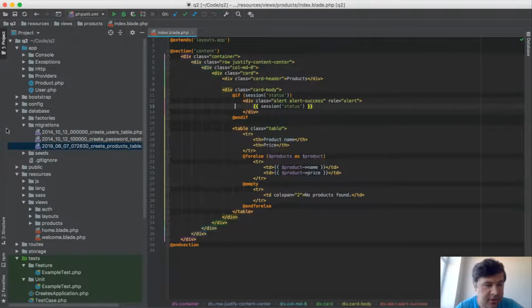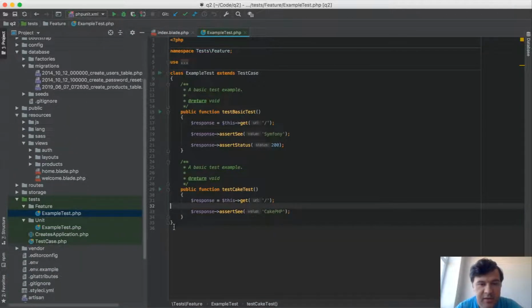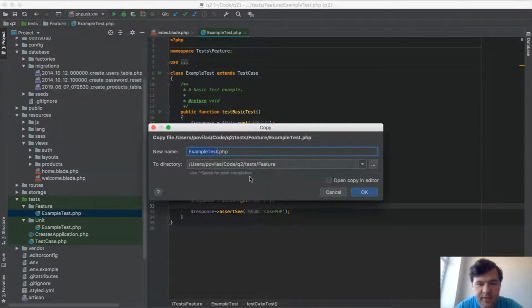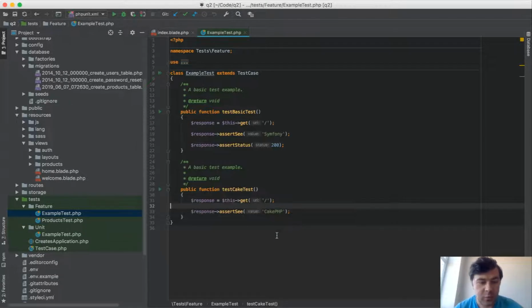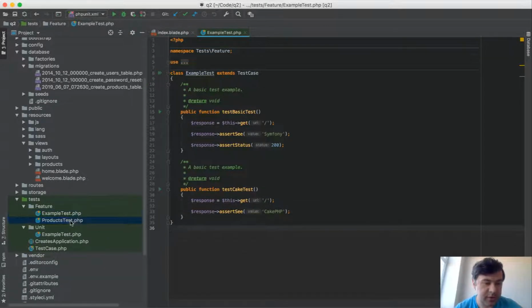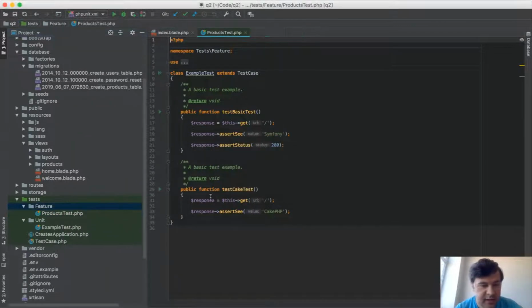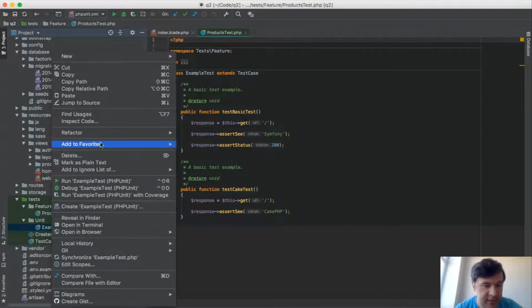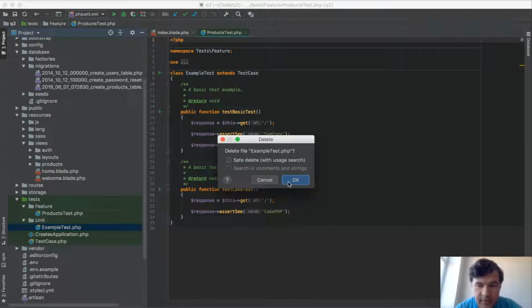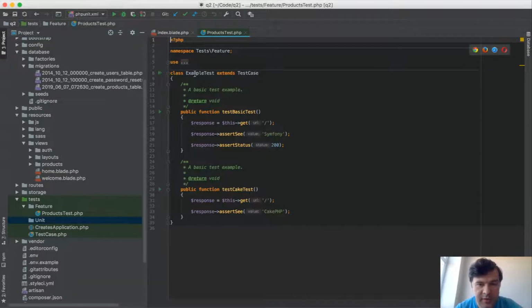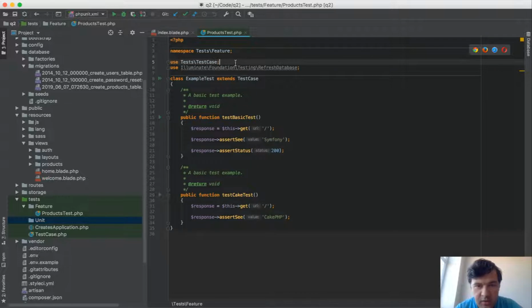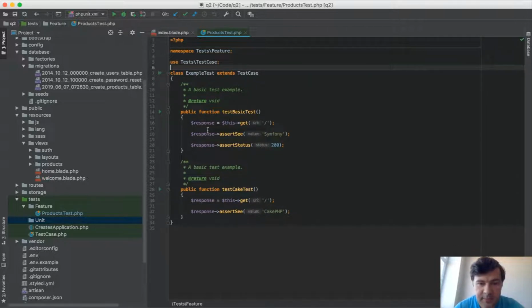We get back to our test folder. It's feature example test. Let's rename the example test file, save as, file save as products test. It will be a file with a lot of tests related to products. So we don't need example test anymore at all. So let's delete that. And for the clarity, let's delete example test in unit as well. So we will run only the test that we actually need. We don't need this yet.